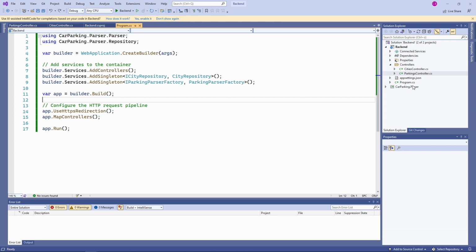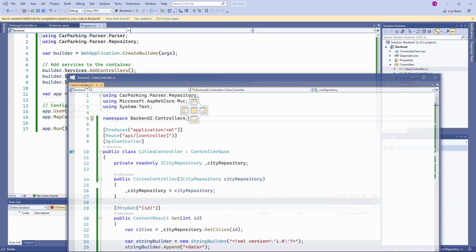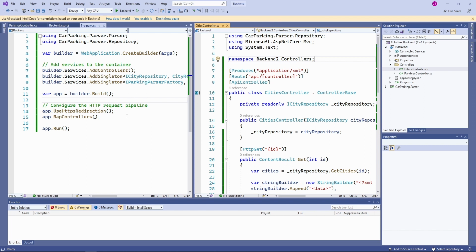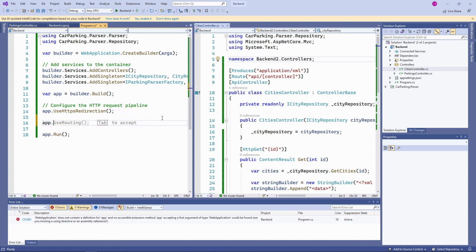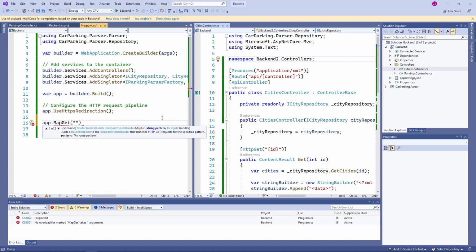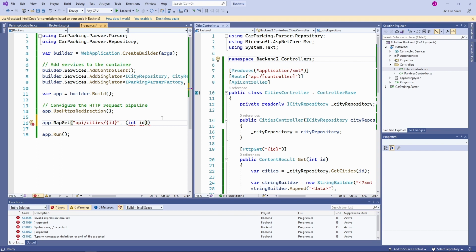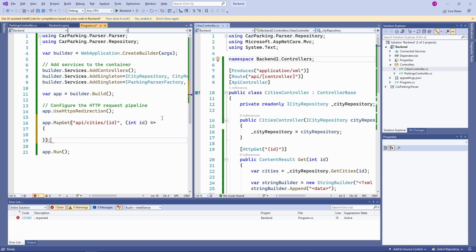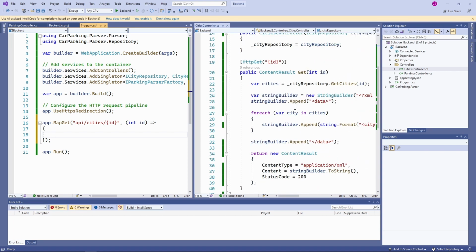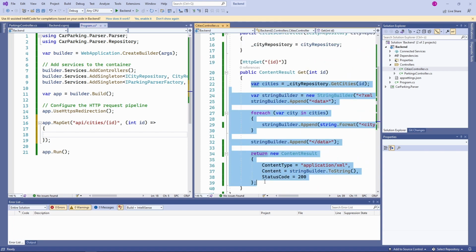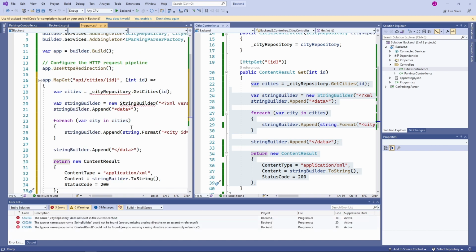Let's open the Cities controller side by side with the program file. We remove the MapControllers configuration call in the program file because we want to define the endpoints using minimal APIs instead of the controllers. Next, we add an endpoint using the MapGet method. The first argument is the endpoint definition using the known parameter syntax. The second parameter is a handler method which gets called when the API is executed. We define the ID we receive when the endpoint is called, and we copy and paste the implementation from the Cities controller. Let's close the Cities controller file.